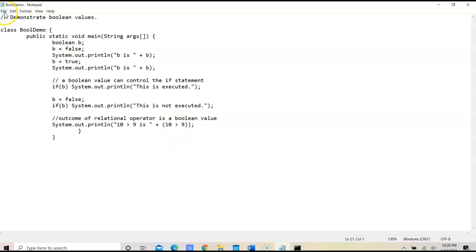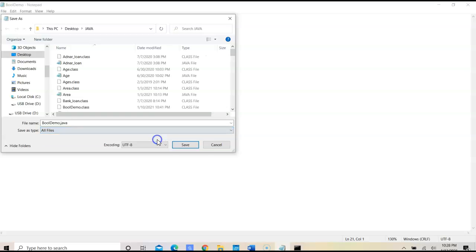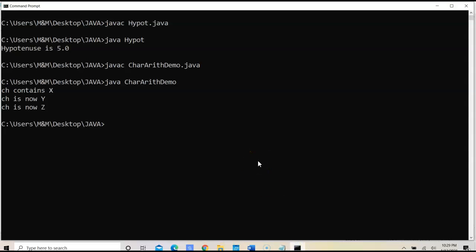So after I have saved this program as BoolDemo.java, I would then compile and run it. So here I simply issue the compile command, and after I compiled the program successfully, I would then run the program.